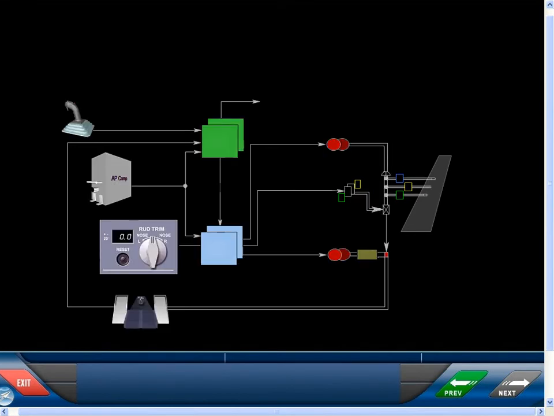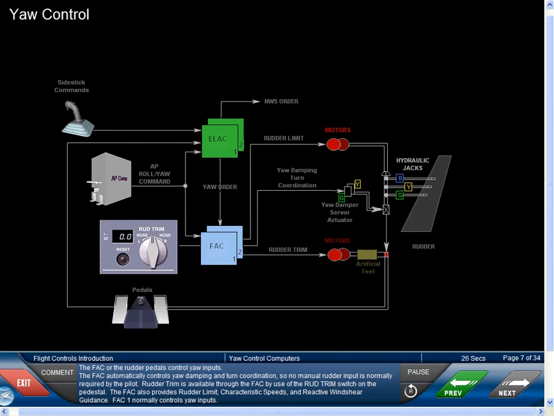The FAC or the rudder pedals control yaw inputs. The FAC automatically controls yaw damping and turn coordination, so no manual rudder input is normally required by the pilot. Rudder trim is available through the FAC by use of the rudder trim switch on the pedestal. The FAC also provides rudder limit, characteristic speeds, and reactive wind shear guidance. FAC 1 normally controls yaw inputs.